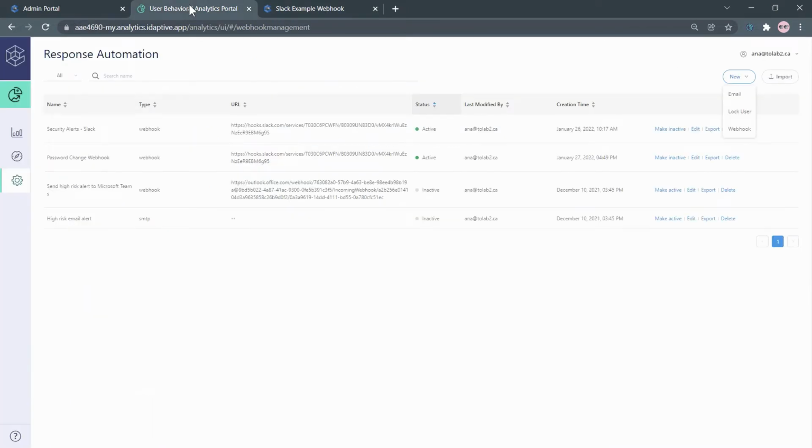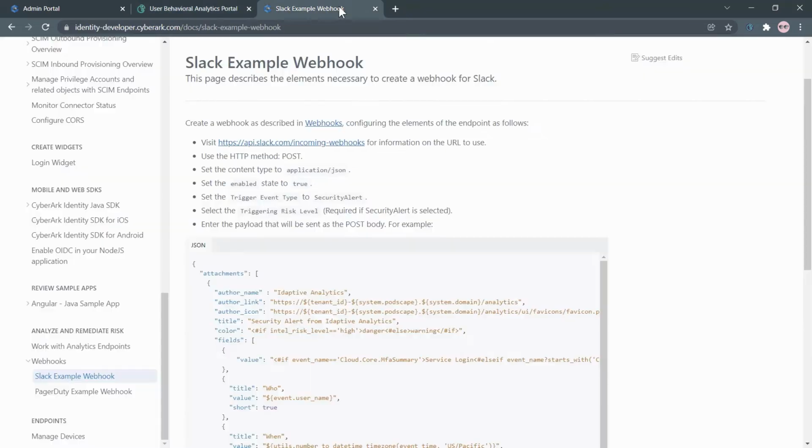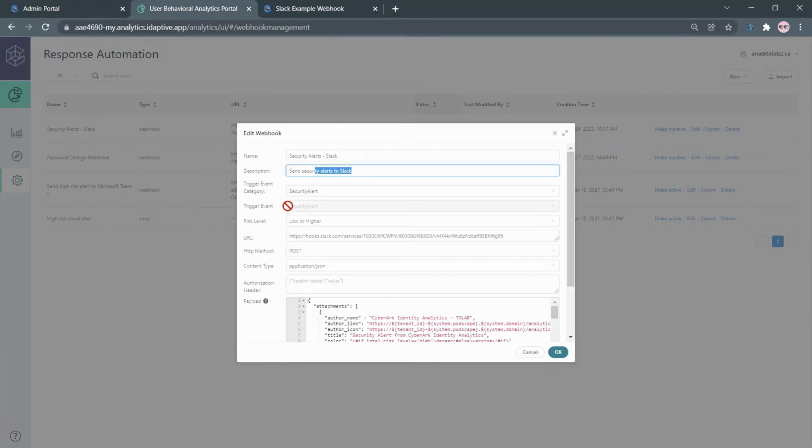So under the behavior analytics, you would go to create new webhook. I already have one, so I'm going to click edit on my own to show you. You can give any name and description you want. Select the trigger event category as security alert, as described here, and the trigger event type as security alert as well.